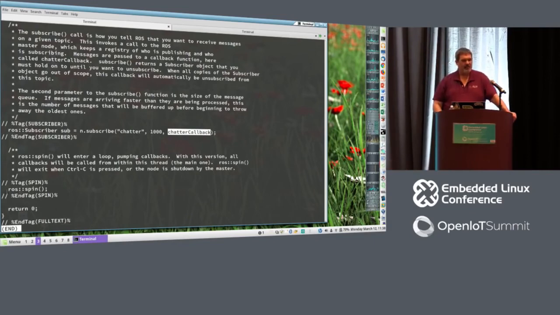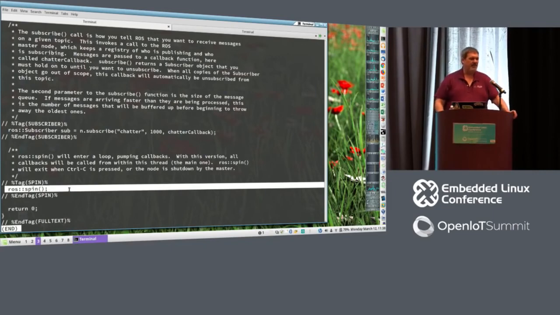And in this case, we do have the spin. The spin actually does something here. The spin in this case is just simply waiting for that update to happen. When the update happens, then I'll be able to call that chatter callback and pull the information out. And that's basically it for a listener to a particular message. Now, of course, services and things of that sort get a little bit more complicated. Unfortunately, we don't have the time to get into that.